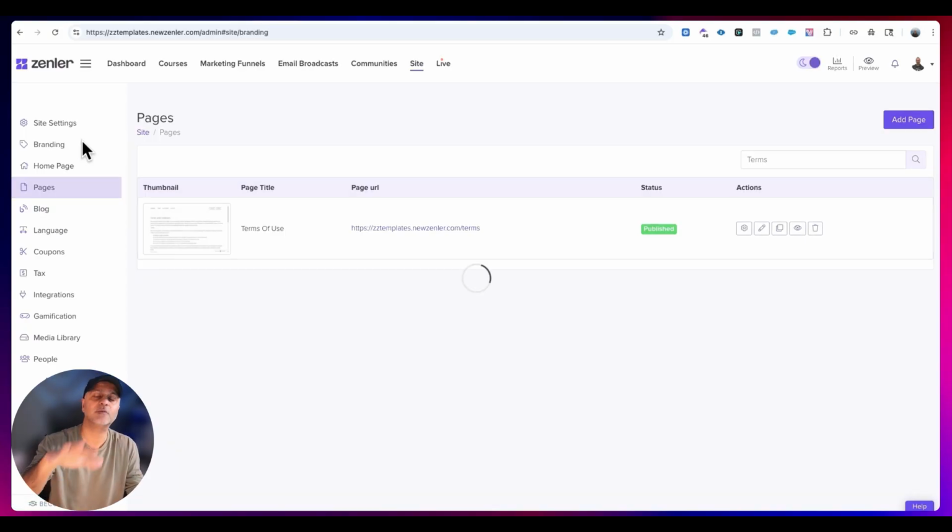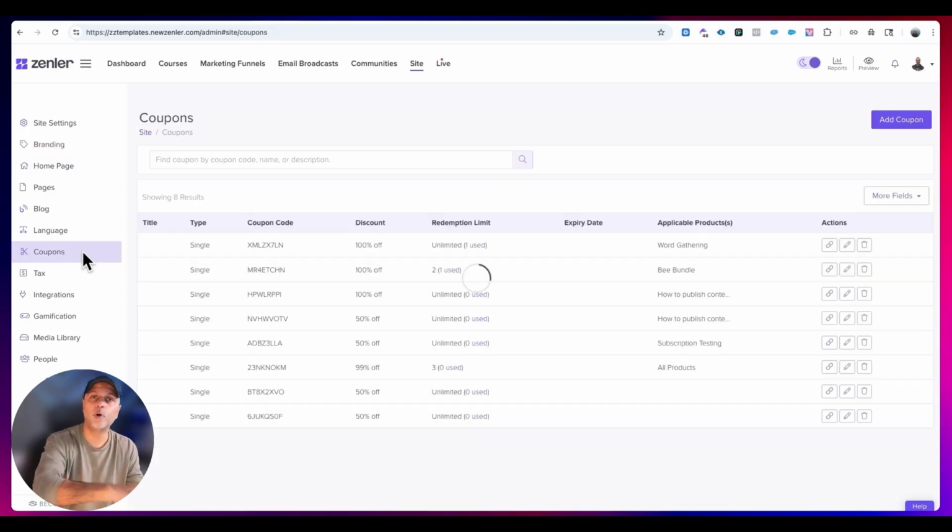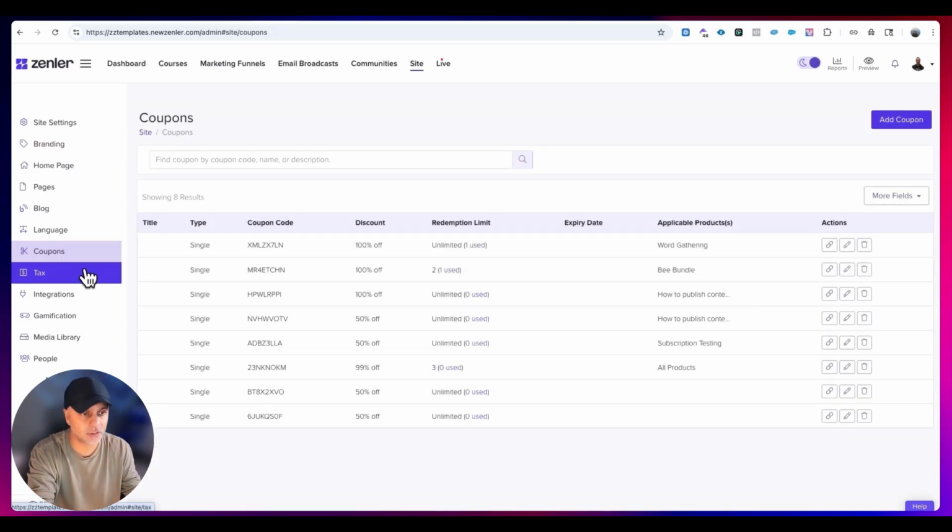There's branding. This is where you'll control your logo, your colors, your fonts. All of that is controlled here. Coupons to create coupons for your courses.